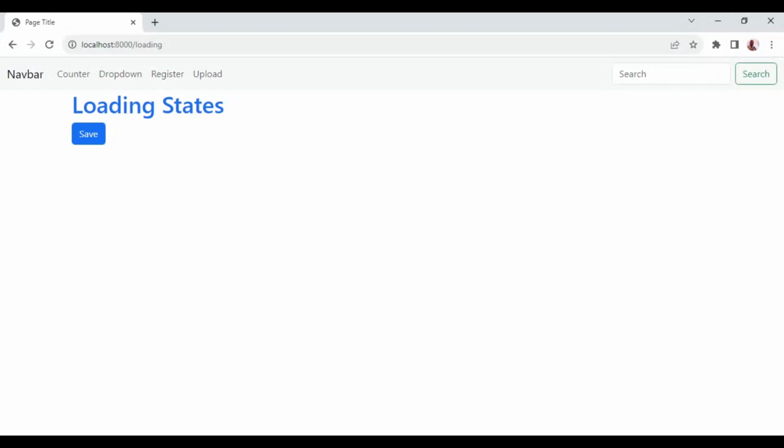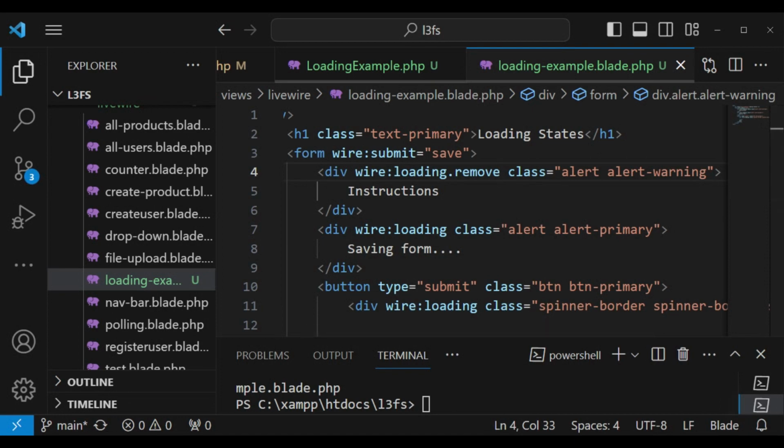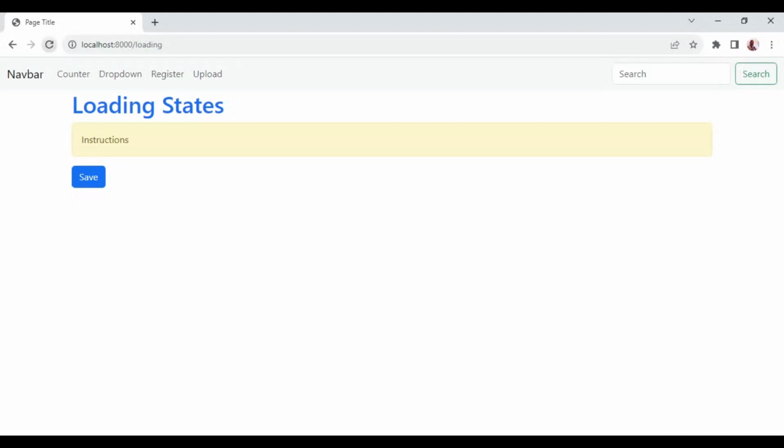Obviously, currently, because we have not removed it, it will be displayed throughout, whether we click the button to save or not. But we can remove this when we click save. And what we are going to do is attach here wire:loading, and then we attach .remove. So what this means is that when this form is loading, then we can remove the instructions. So as you can see, the instructions are being displayed currently, but when we click save, now the instructions disappear momentarily. Basically, that is how we can remove elements.